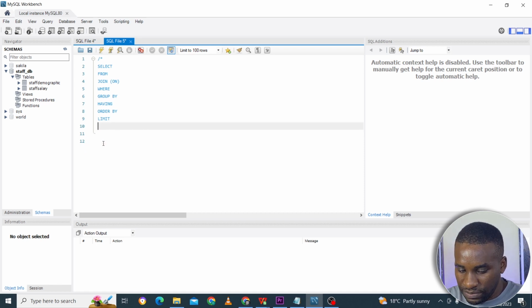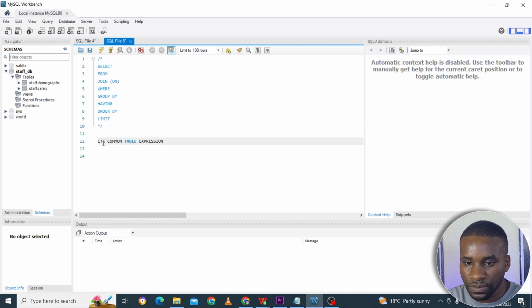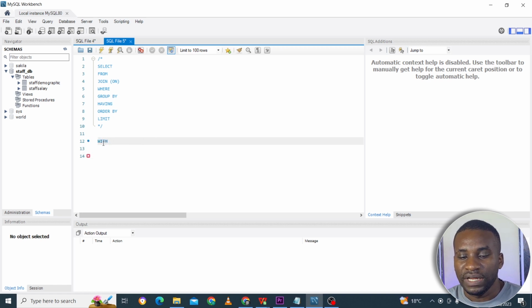So let me go back, undo. To write the CTE, you start with the WITH. When you declare this WITH, it knows that you want to write a CTE. Most of the time you just use it to get an instant calculation, and then you get the results and move on from there. It might be complex for a beginner, but as I write an example, you're going to see how to write a CTE and how it fits in.